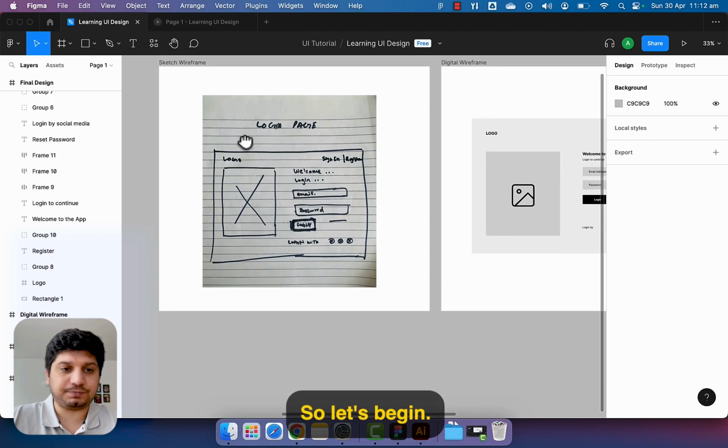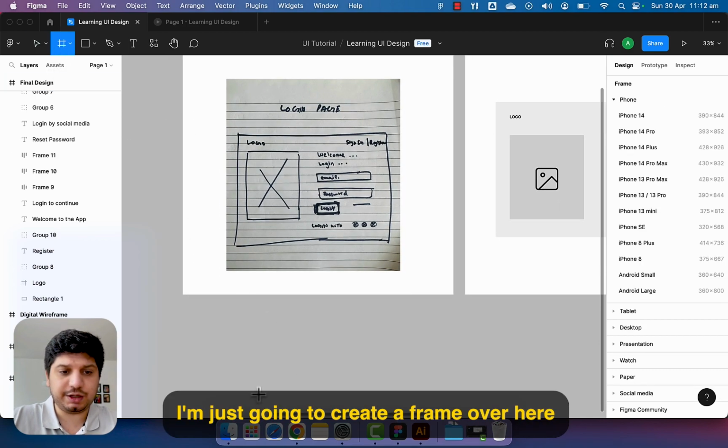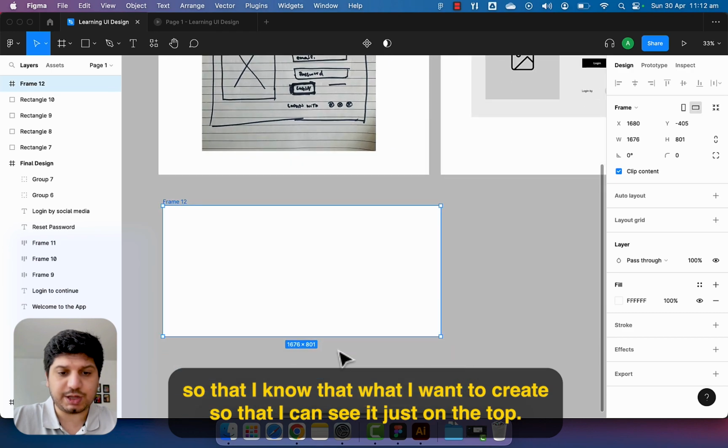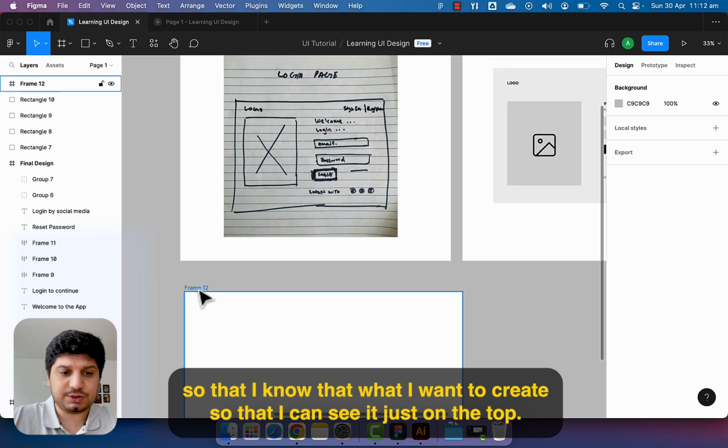So let's begin. I'm just going to create a frame over here so that I know what I want to create, and so that I can see it just on the top.